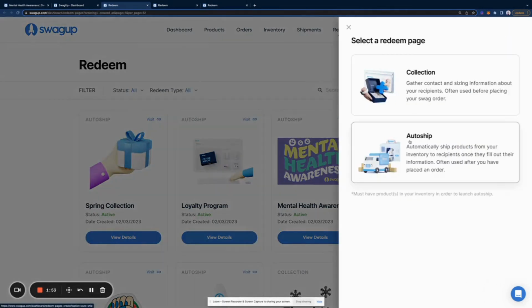In this option, I'm going to select the auto ship. The auto ship allows me to kind of set and forget. I don't have to think about anything. Once the recipient is filling out that redeem page, it will automatically create the shipment in our SwagUp dashboard to send that swag out. So it's a really great initiative to just set and forget, kick back, relax, not have to worry about anything. It is by far one of our more popular options.